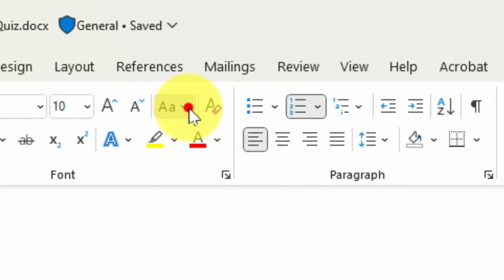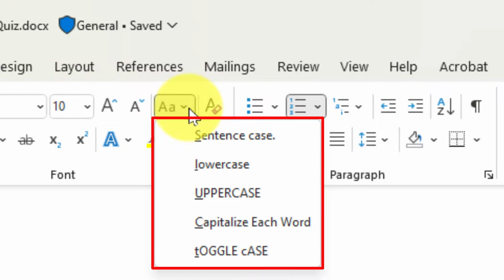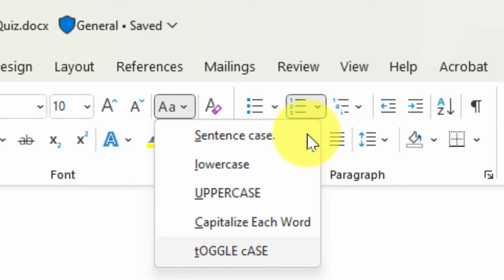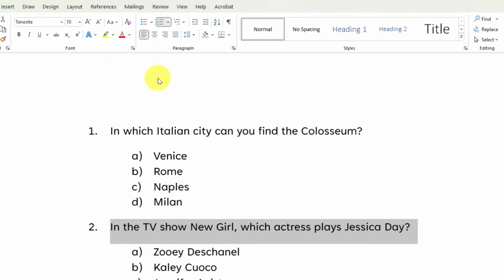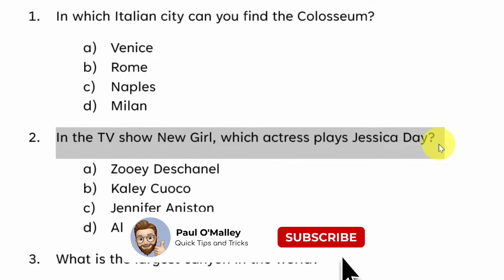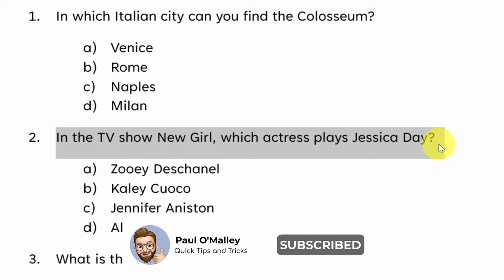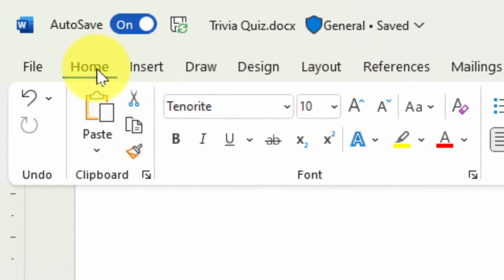Selecting this will give me a drop-down menu where I can choose from a selection of different options, including sentence case, lowercase, uppercase, capitalizing each individual word, and the option that I'm looking for in this instance, which is the option to toggle case, which will simply toggle the case for all of the selected items. Selecting that, as you can see, will easily and quickly fix my sentence for me. But there are a few other options available to me here, which we'll go through today.